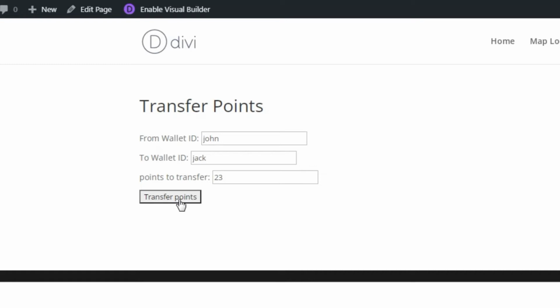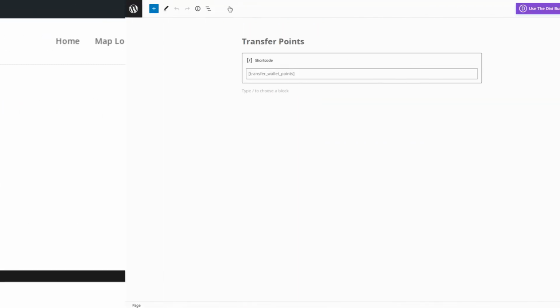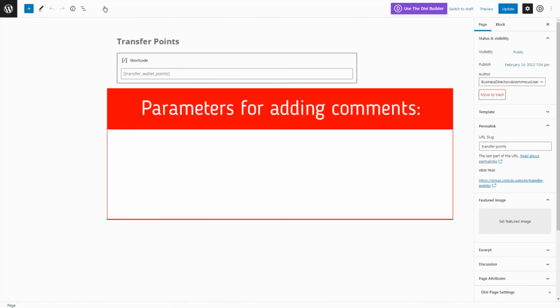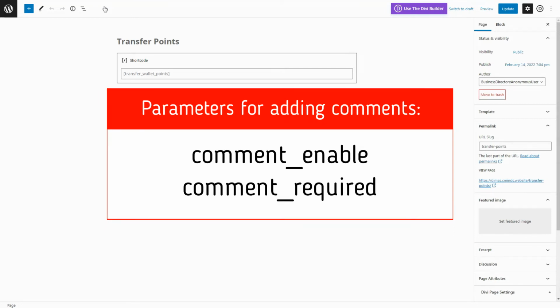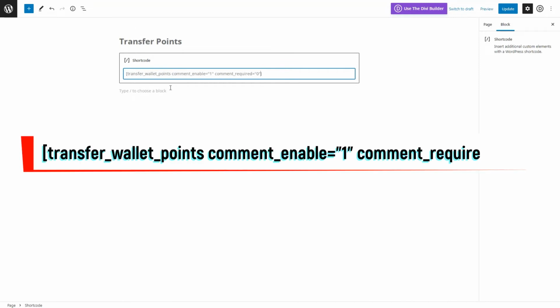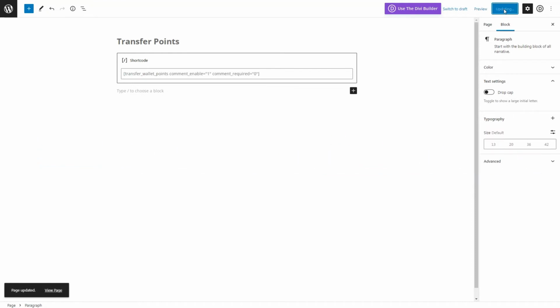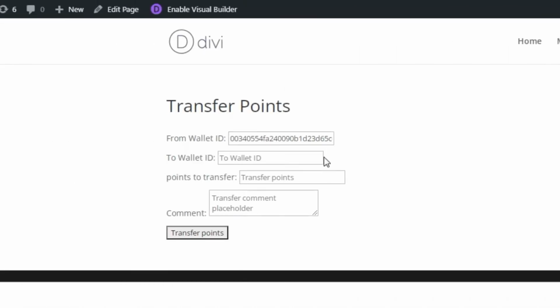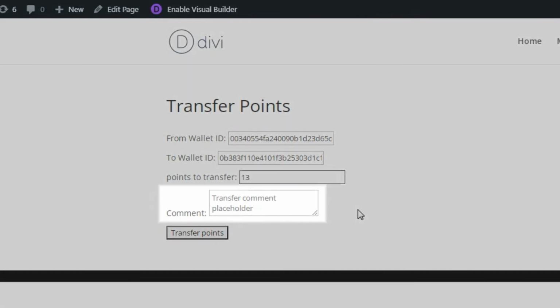You can let users add comments when they perform a transfer. To do so, add the following parameters to the shortcode. Comment Enable: set 0 to disable comments and 1 to enable them. Comment Required: set 0 to make comments optional and 1 to make them required. This parameter works only if the parameter Comment Enable is turned on. You can see on the screen the example of the shortcode that enables adding comments that are not required. A text area comment will appear in the form.